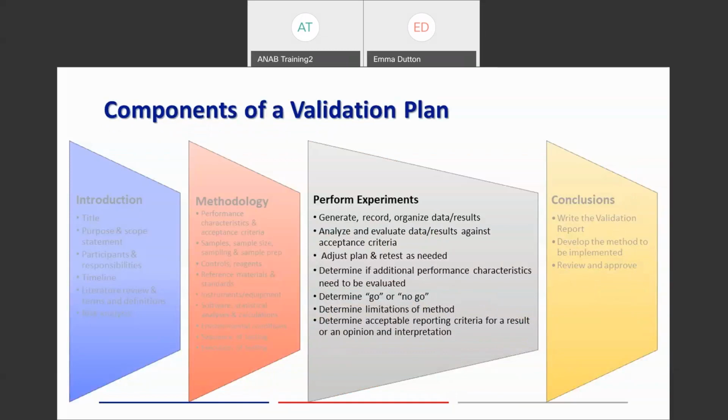Once you have the bulk of the methodology and the experimental design listed in your methodology, then you need to perform the experiments. And to me, this is the fun part of doing validation or even a verification, is actually doing the experiment and collecting the data and then analyzing that data. And that's what goes into performing the experiments. Keeping in mind that before you get to this step, you should have some way of how you're going to collect that data, how you want it organized, how you want it posted, so then you can take that information and analyze it and evaluate the results against the acceptance criteria.